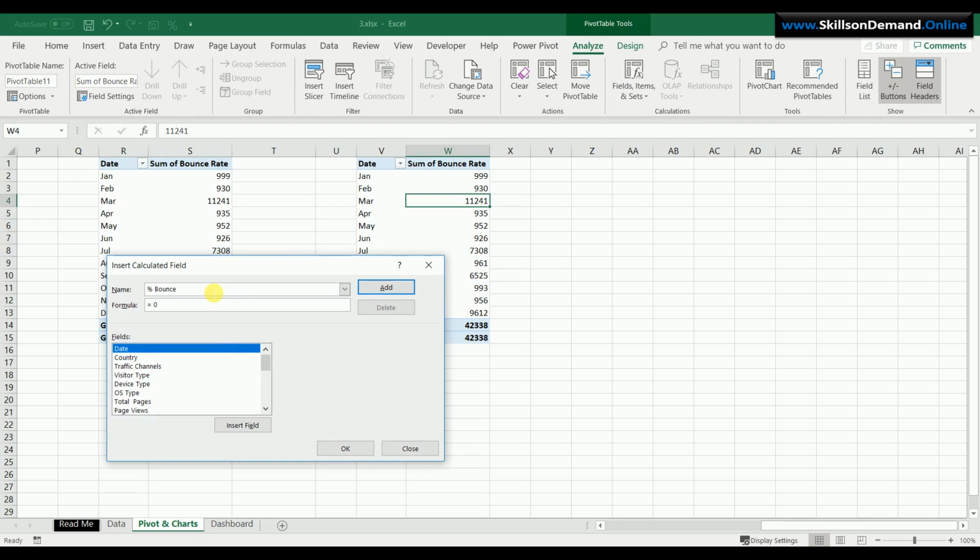In the second field, let's add the formula as bounce rate divided by visitors. So from the drop down, double click on the bounce rate. Add a division symbol and double click on visitors. Click on add buttons and press OK.